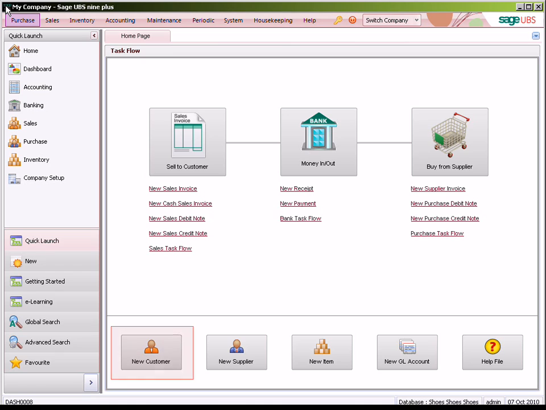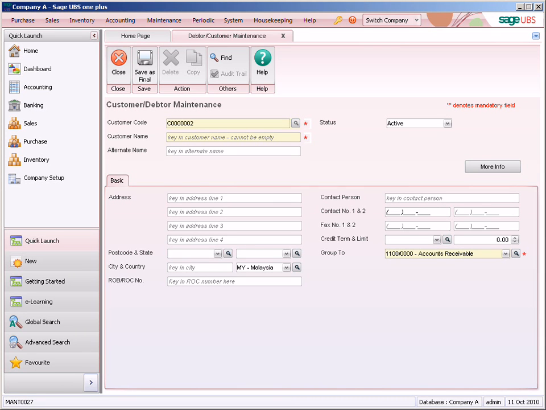To create a customer, just click on the New Customer button, which you can find at your homepage. Here is the customer data maintenance screen. Let's fill up the customer information now. First, key in the customer name. Next, fill in the customer address.